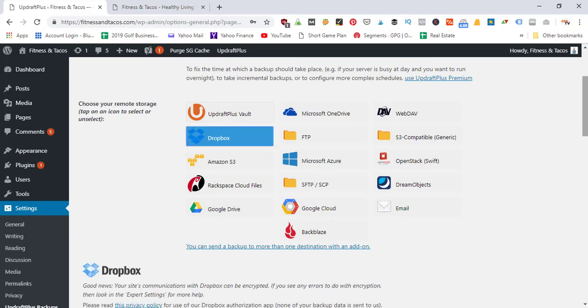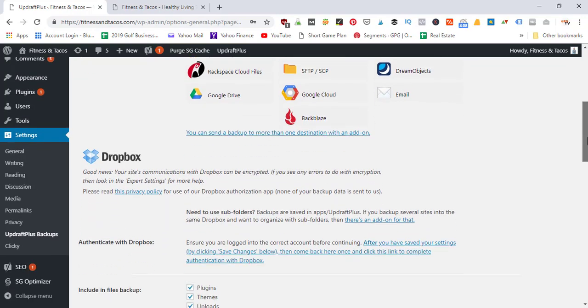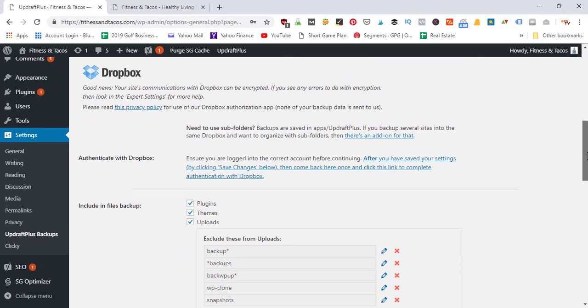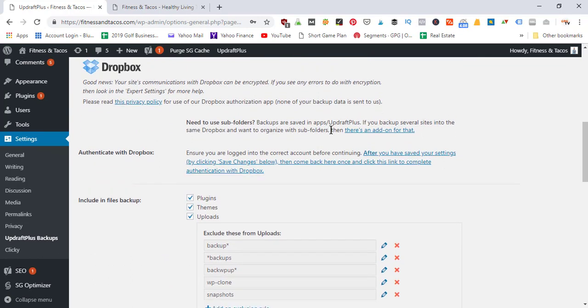Alright, so when we click on Dropbox, it's going to select it. Now what we need to do is just come down here and read what it says. So your site's communications with Dropbox can be encrypted. If you see any errors in encryption, look through expert settings. So all this is good to know. Here we want to find the authenticate with Dropbox. It says ensure you're logged in to your correct Dropbox account before continuing.